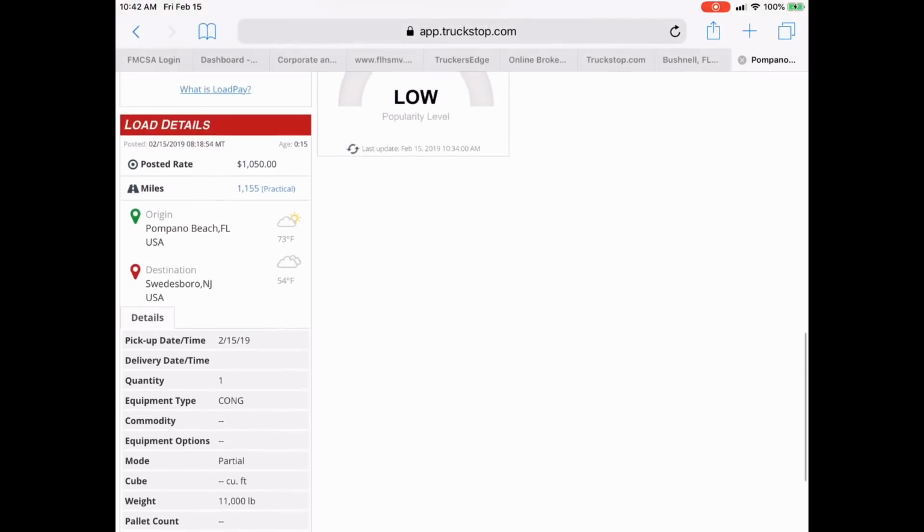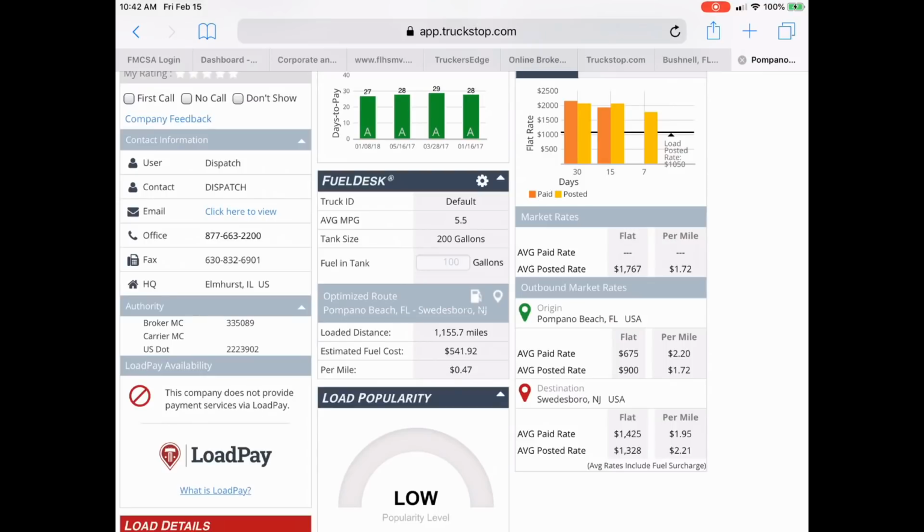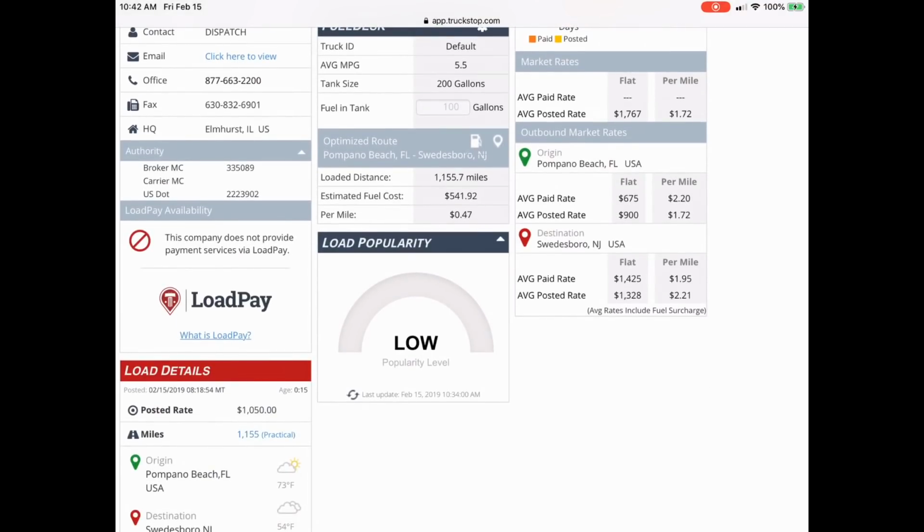We do not have a name on here, do we? No, it just says dispatch. So we're going to contact dispatch and run through the exact same program that I just told you we were going to do with Mike.